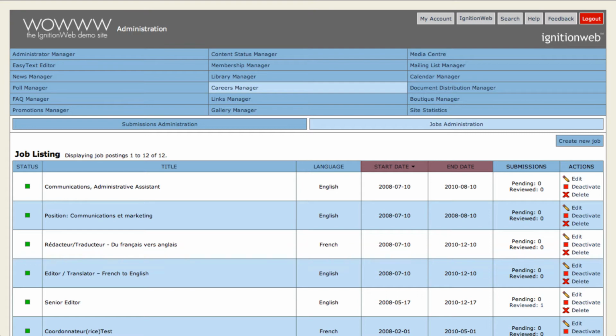Having start and end dates allows administrators to create job postings in advance with predetermined application periods. The submission column indicates how many applications have been submitted for a job posting, including how many are pending review and how many have already been reviewed. Actions allow you to edit, activate, and deactivate or delete existing job postings.